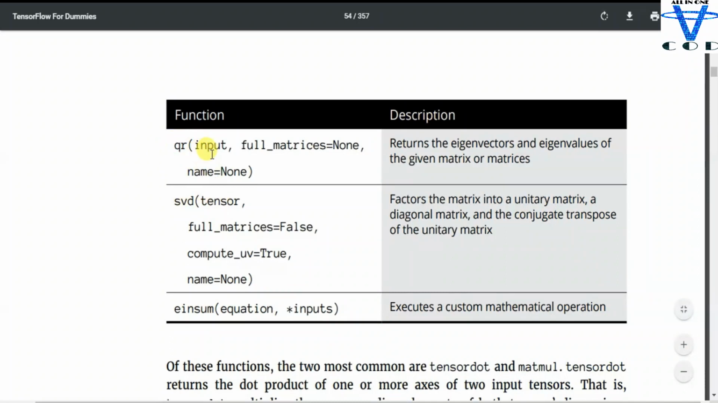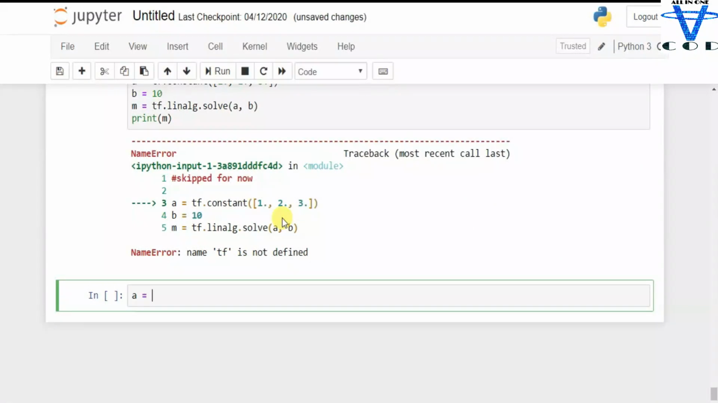Okay, QR. So it takes one parameter, input, and returns the eigenvector and the eigenvalue of the given matrix. Okay, and let's use this function. Let's say a equal to tf.constant.